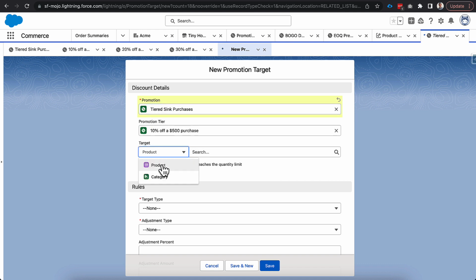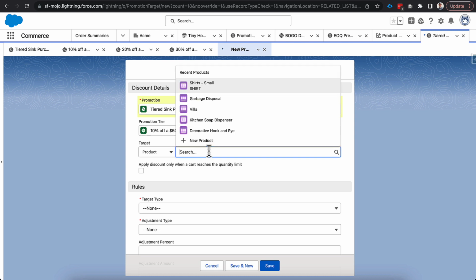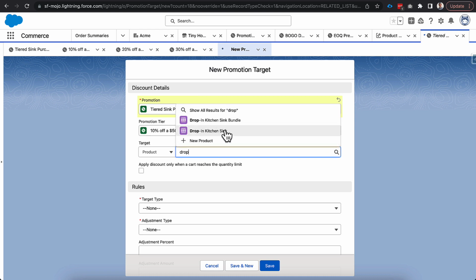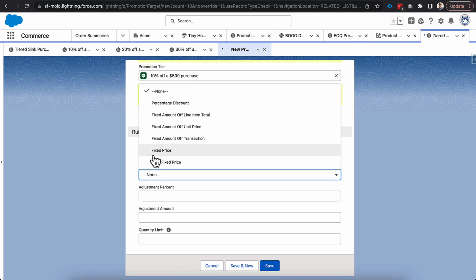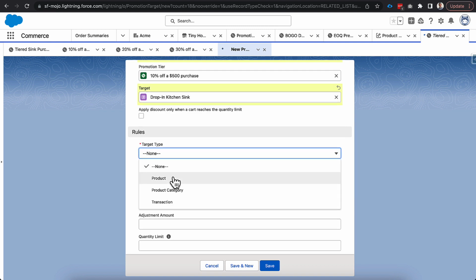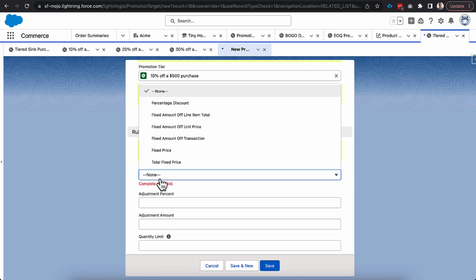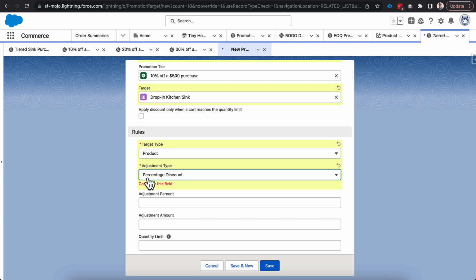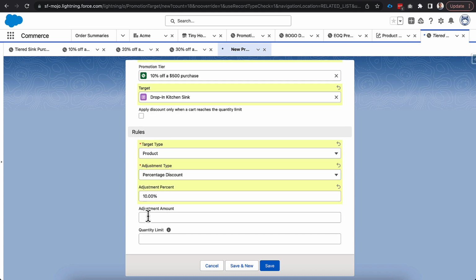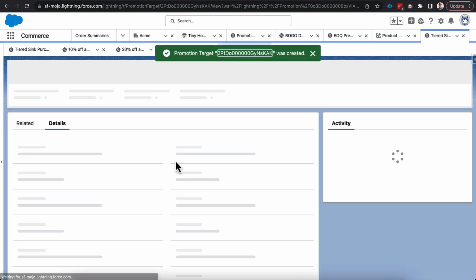We'll come over and make sure it's product, and we'll find our drop-in sync here. And we will also go down to our target type, which is going to be our product, and we're going to have this be a percent discount, and we're going to have this be 10%. And we'll go ahead and click save on that.